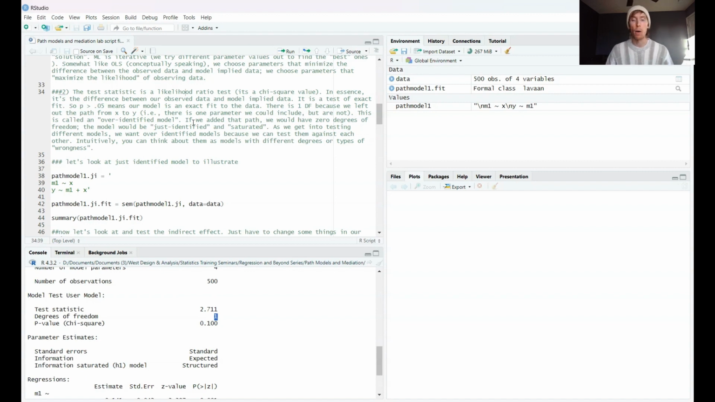The reason we have that 1 degree of freedom is because we're actually excluding a path that we could be including. Specifically, we're not including a relationship between X and Y. Remember, we just said X predicts M1, and then M1 predicts Y. So there's no relationship. That's why we have 1 degree of freedom. So chi-square, 1 degree of freedom. And again, this chi-square statistic is basically a quantified difference between model-implied data and actual sample observed data.